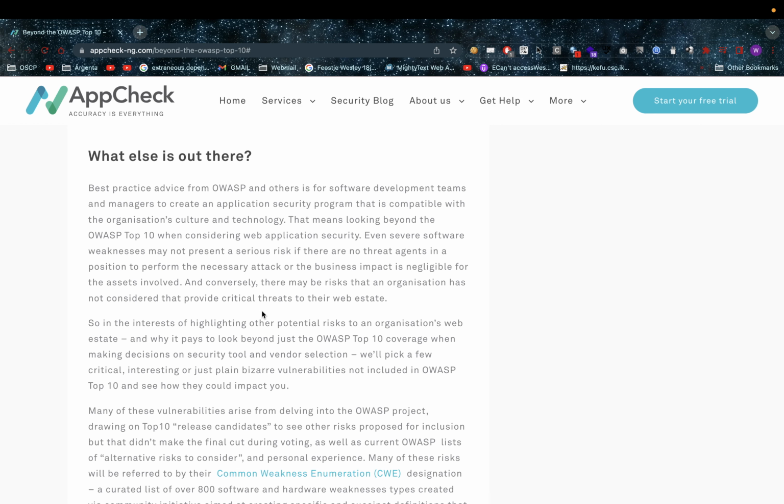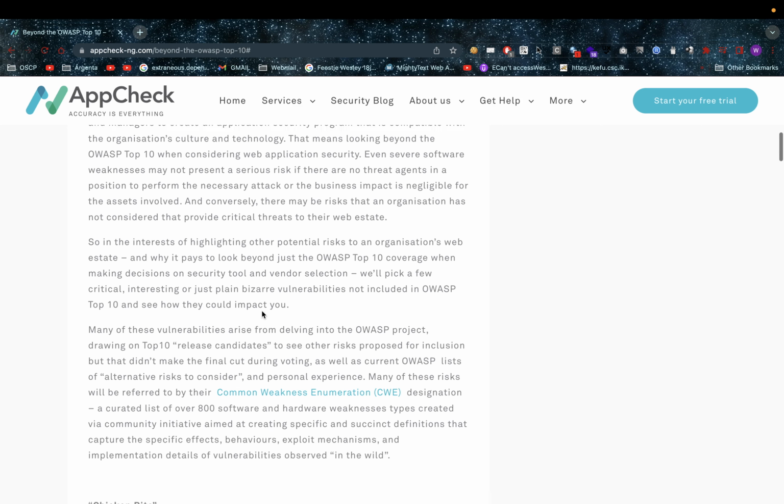Even severe software weaknesses may present a serious risk only if there are threat agents in a position to perform the necessary attack, or the business impact is negligible for the assets involved. And conversely, there may be risks that an organization has not considered that provide critical threats to the web estate.